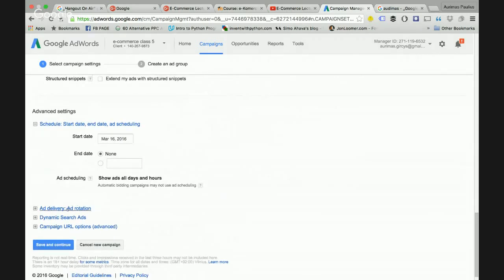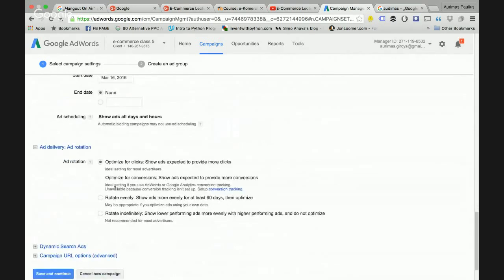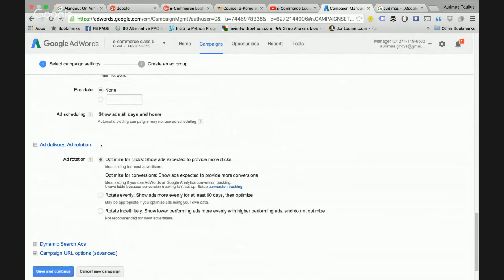Then additional feature, ad delivery or ad rotation. But in this case, if you select none, then it will run forever and ever. If you have a target date when you want this to end, you just click it here and set it here. Now, ad delivery and ad rotation.